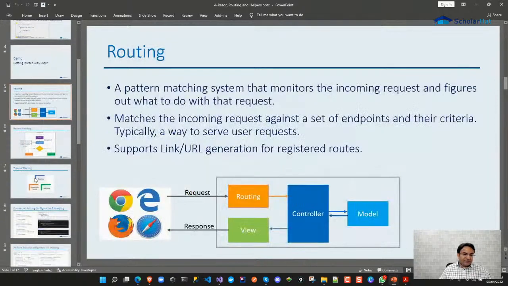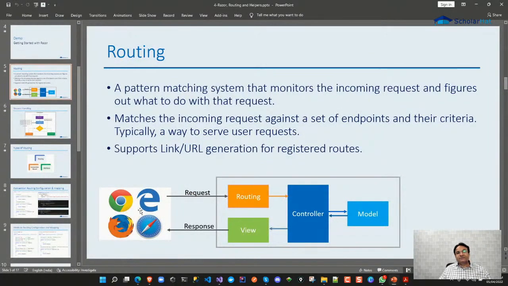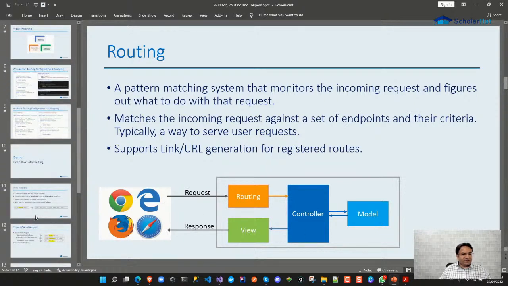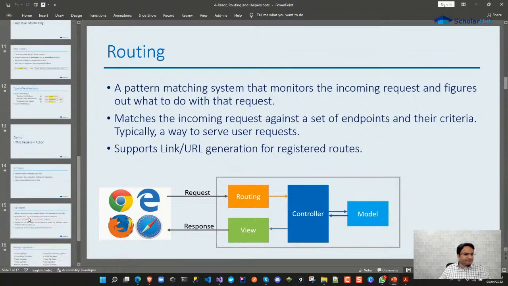Then we have the routing. This is the workflow we have for routing. Whenever you make a request, routing is the first thing that figures out whether the requested URL route is available or not. If it is available, then it goes to the controller. Then the controller executes things with the model and returns the view. This is how it works, which I have already explained to you here.